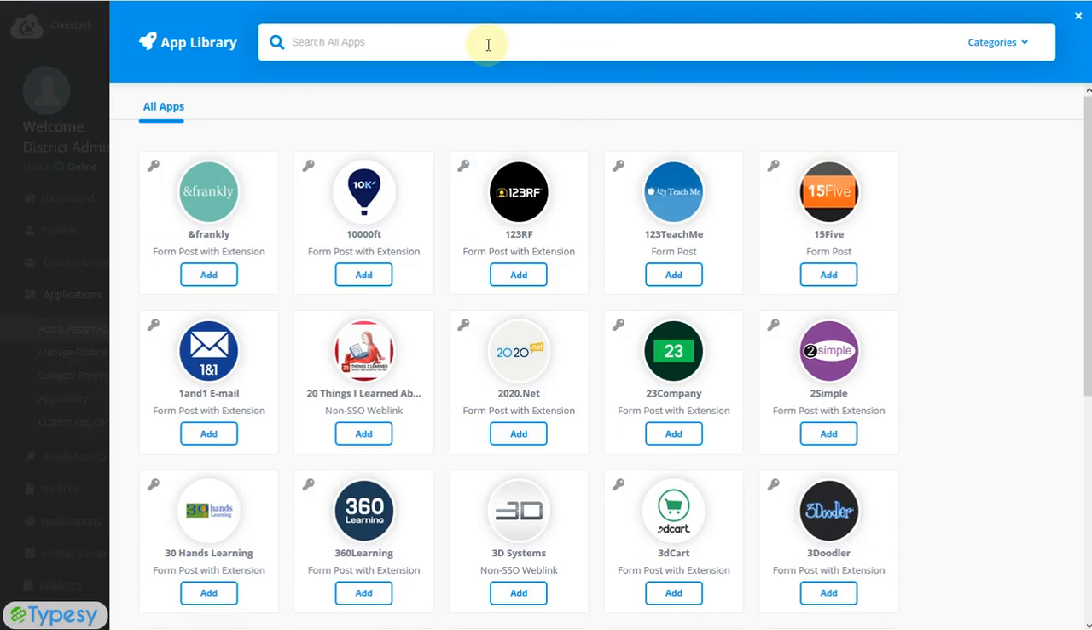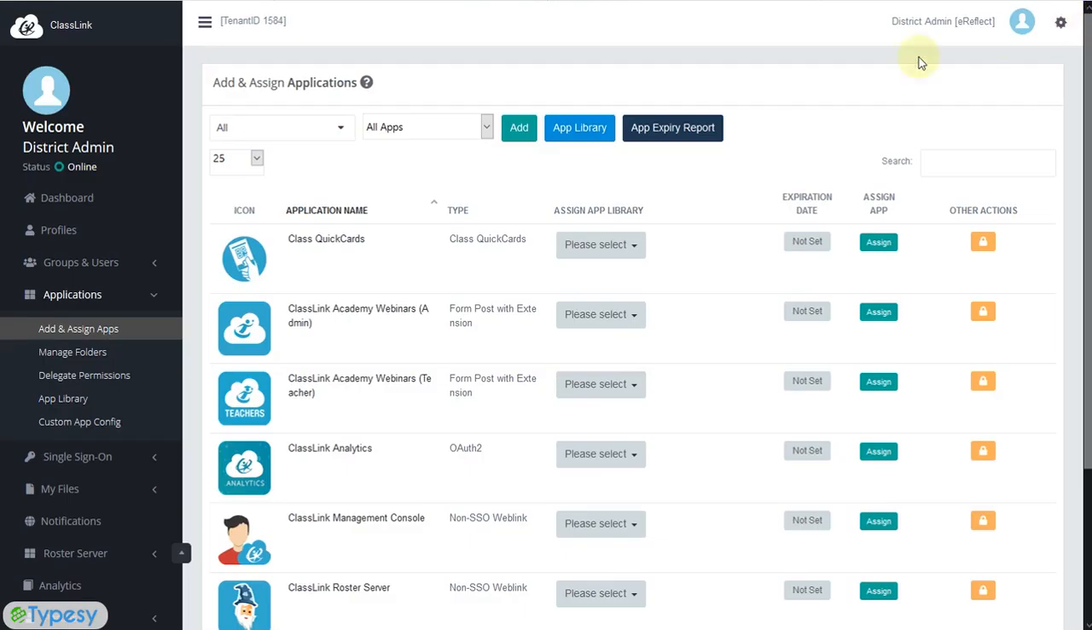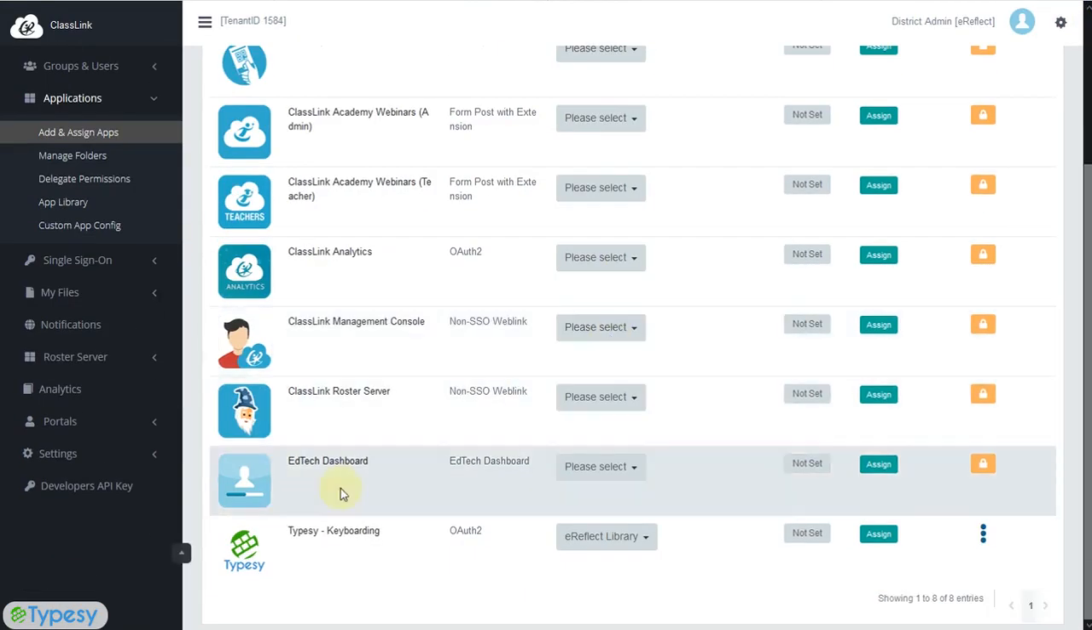Step number 4, using the search bar, enter Typesy and click Add. Step number 5, now back in the Add and Assign Apps interface, locate Typesy and click the Assign button.